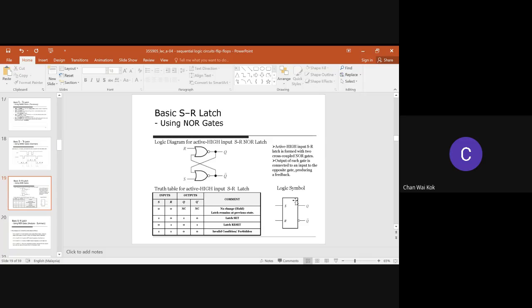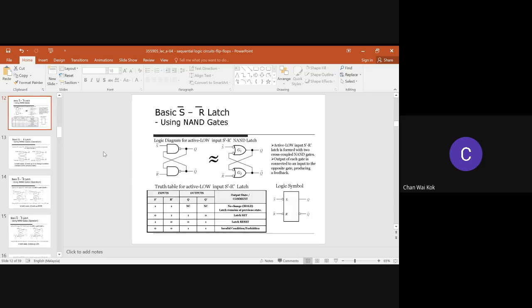Then you also have an SR latch using a NOR gate. So let me stop sharing for a while. Let's continue. In the SR latch using a NOR gate, it's the opposite. It's slightly different from the NAND gate. So this is active high. You can see 0, 0, there's no change. Compared to here, you can see 1, 1, there's no change.